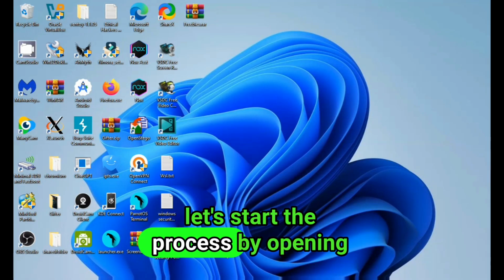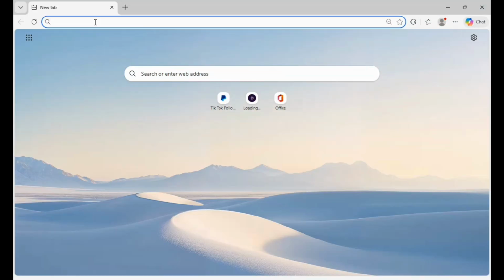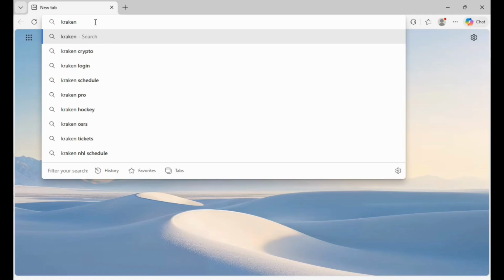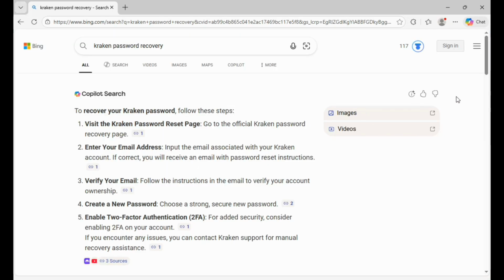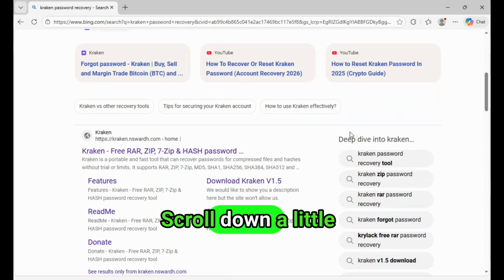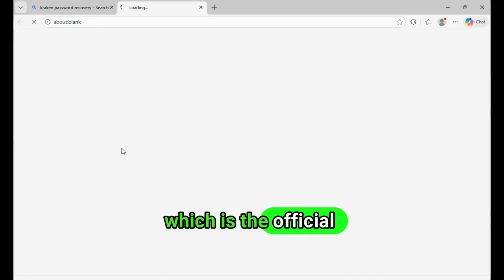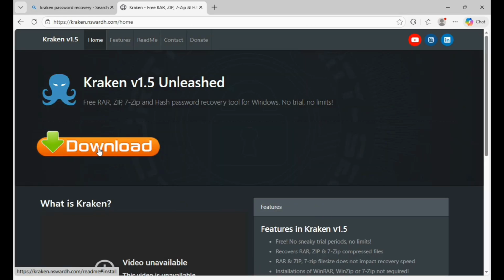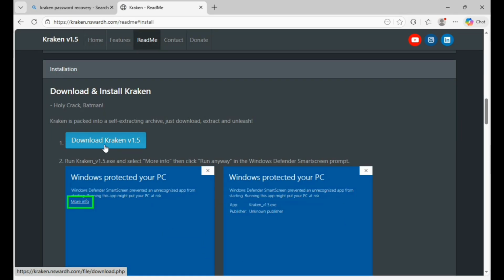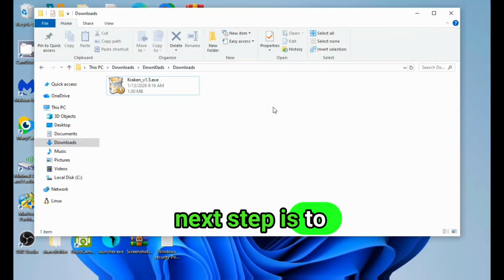Let's start the process by opening the browser and typing Kraken password recovery. Then click enter. Scroll down a little bit and click on this link, which is the official source. Click on this download button. Click download again. After downloading, the next step is to install it.